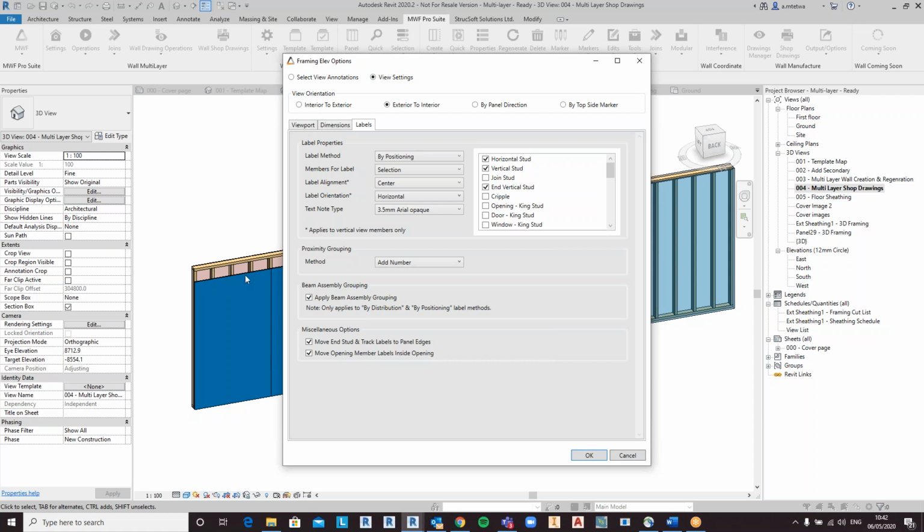So for instance, in this panel here, we probably would have these vertical studs coming in as, I believe I named them 002, and the top and the bottom would be labeled as 001, for instance, because they are all similar. So that's how we can label by method.